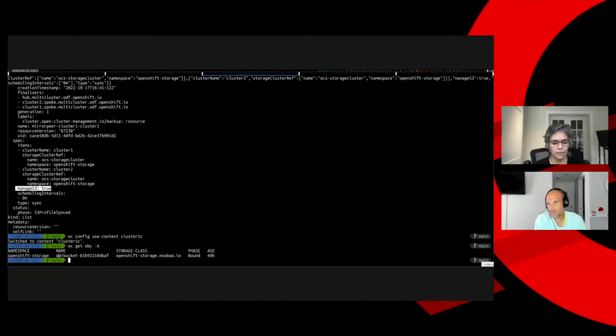So here it is, the disaster recovery bucket. Everything is done for us out of the box. We don't have to worry. Everything is automated for us. The bucket is created, and then the secrets are copied to the hub and to the other managed cluster for us.